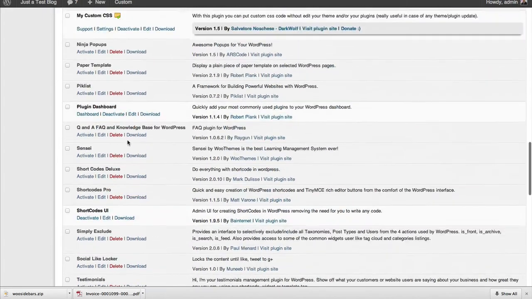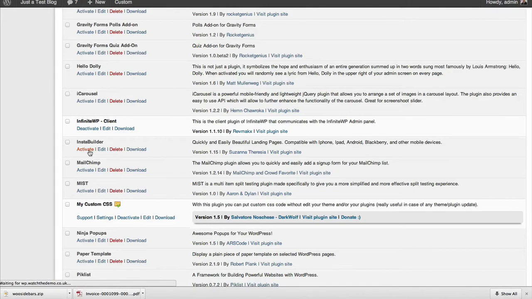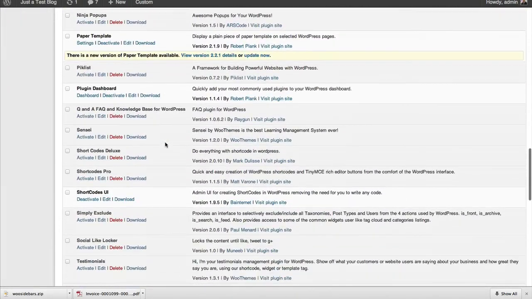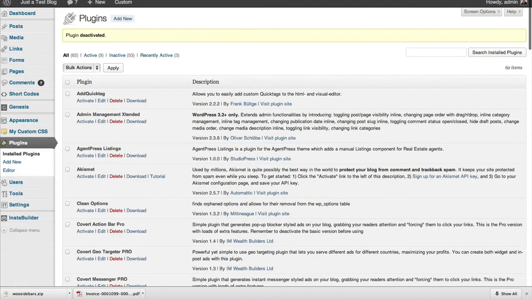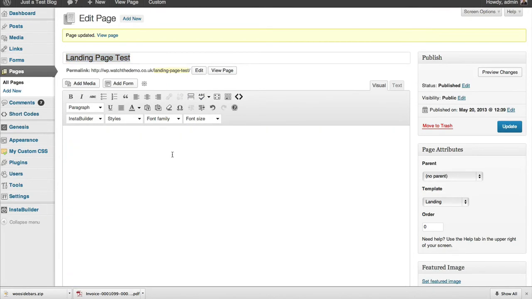What we'll do is deactivate that one, and I'll show you InstaBuilder, which has similar kinds of things. So I'm going to enable InstaBuilder, and I'm just going to turn off Paper Templates. Deactivate. Interestingly, there's a new version, so I shall go and have a look at that when we're finished. Right, so that's created that particular page. And we're going to have a look at what InstaBuilder gives us in terms of a blank page. So I'm just going to delete all that and just put some text back in.